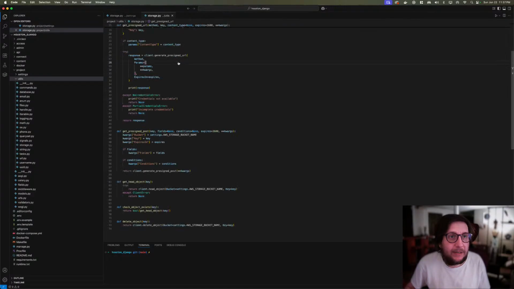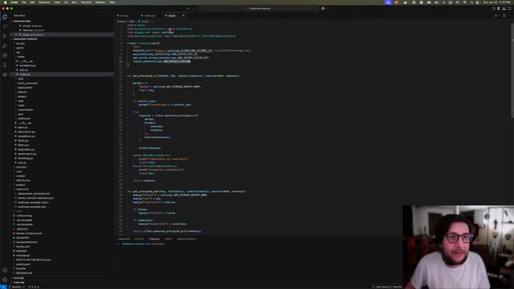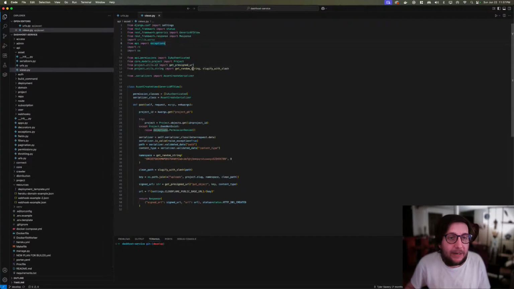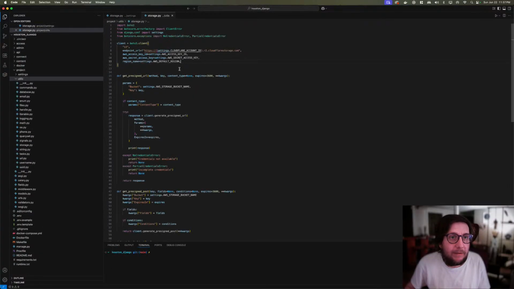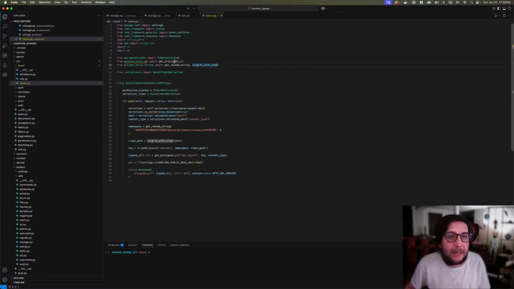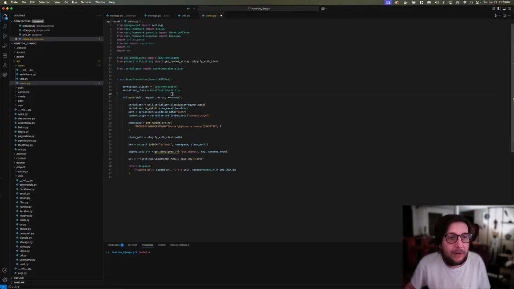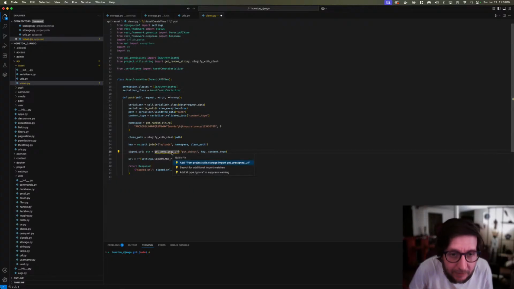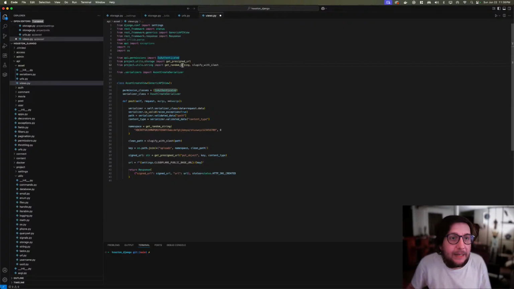Then what else do we need? Let's go back here. Get random string. Yeah, we're going to have errors on that. Wait, how did I close this? API asset views. Yeah, get pre-signed URL. So that actually we need to import. Should be able to just auto import it. There we go. Get random string.